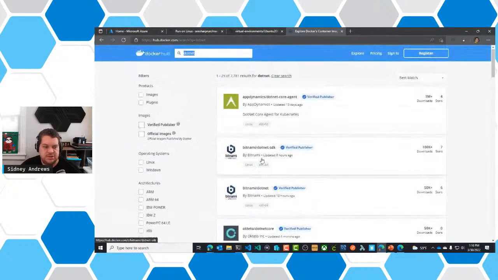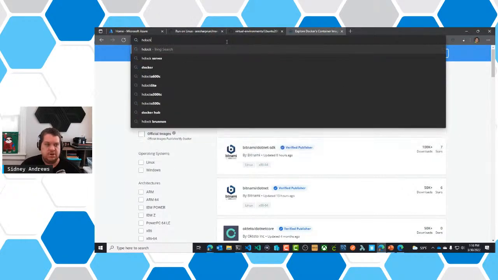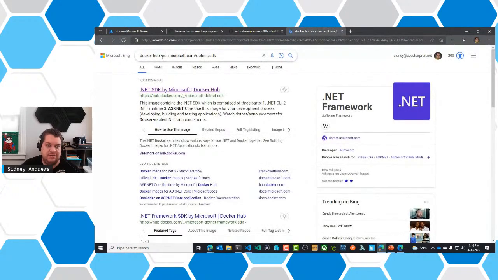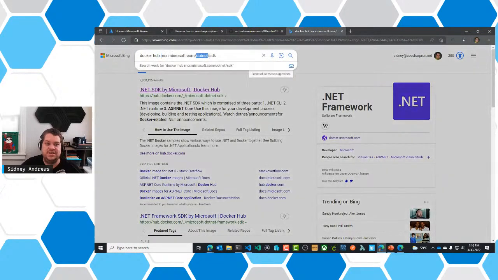And I'm probably looking for the wrong thing here, but I actually have one of the funniest things that I do so much with .NET Linux container images to actually have this memorized. So I'll just search. I'll use Bing real quick. Docker Hub mcr.microsoft.com, which is Microsoft's container registry. .NET SDK.